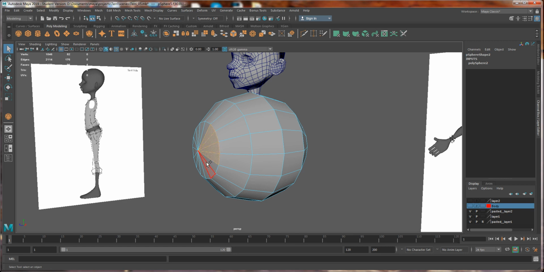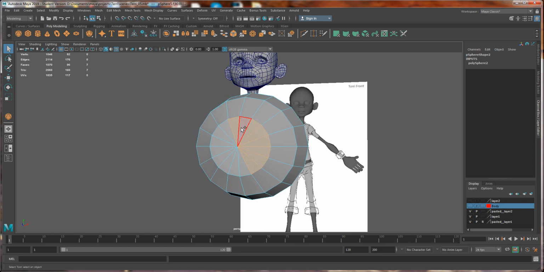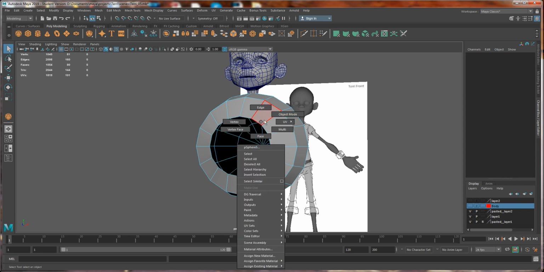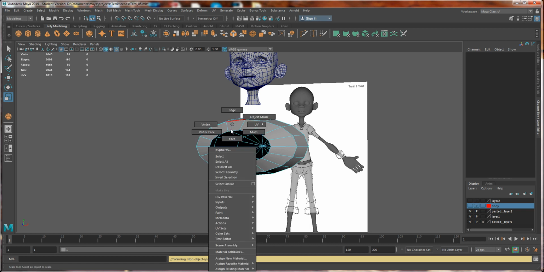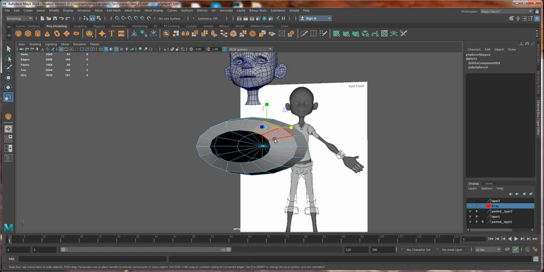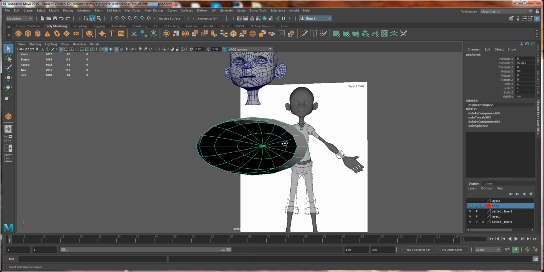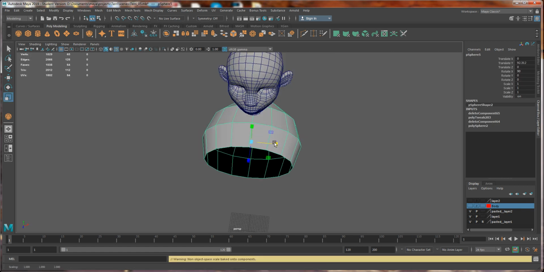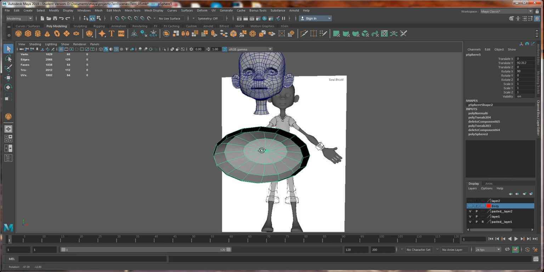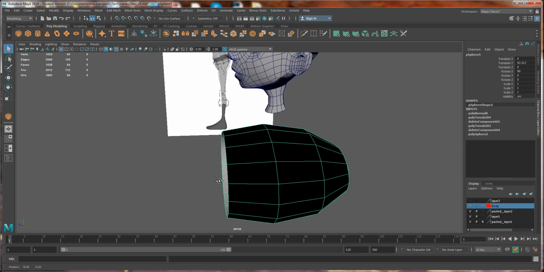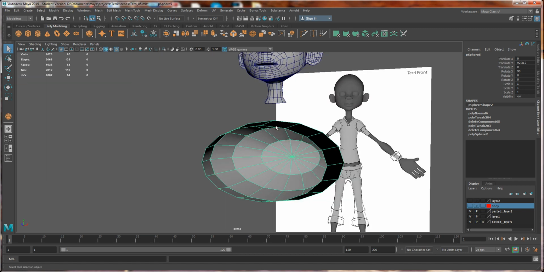Just take away that end face like that. Squash it down a little bit. Squeeze down a little bit like that, and then reverse the faces like that. Now we're doing this because this is the inside of the mouth, so the head's going to be wrapping around, so the inside should be facing downwards.